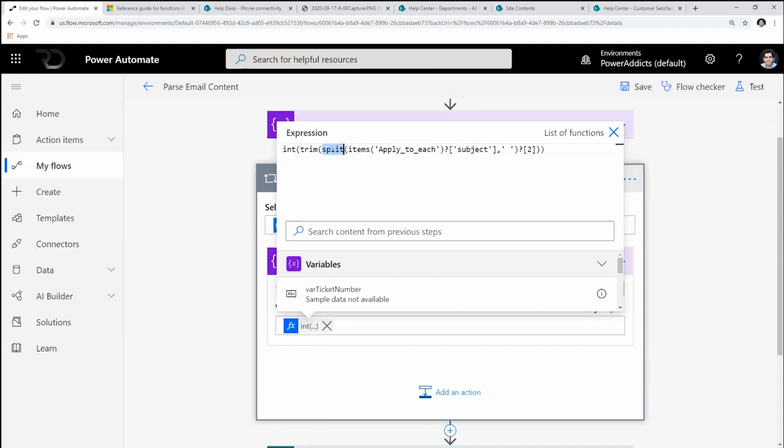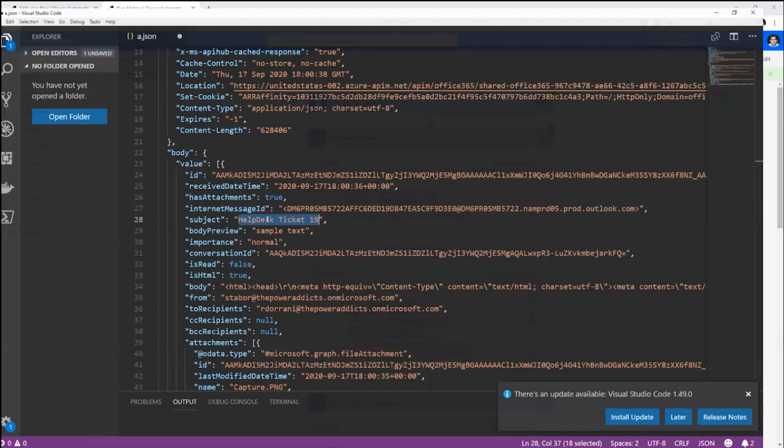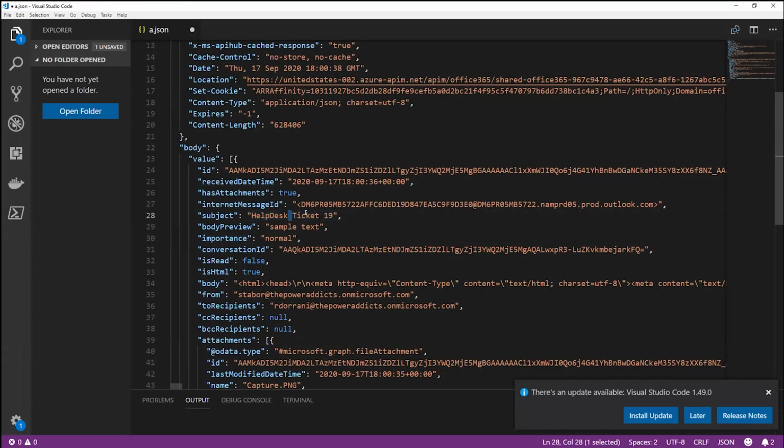Next, I'm performing a split action. I'm splitting that string by a space. Why am I splitting a string by a space? Because if I head back to my subject, it is help desk space ticket space the number 19. So now when you split, you get an array. So I've got an array of 3 strings, help desk, ticket, and 19. Why? Because I split it in that format.